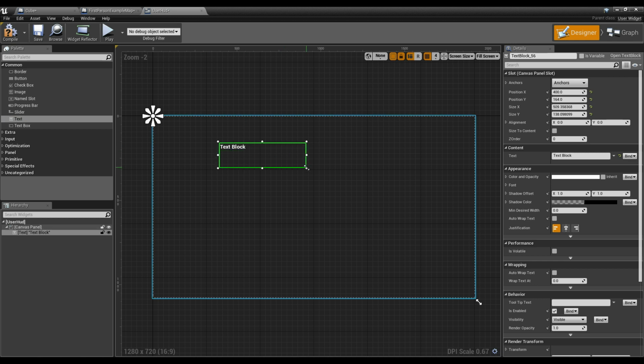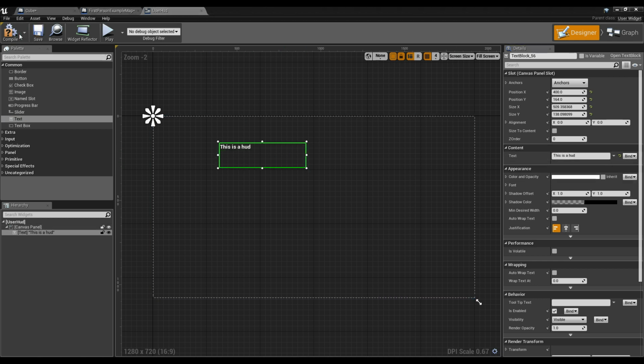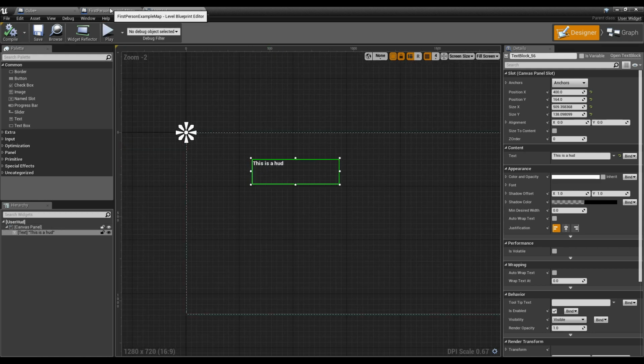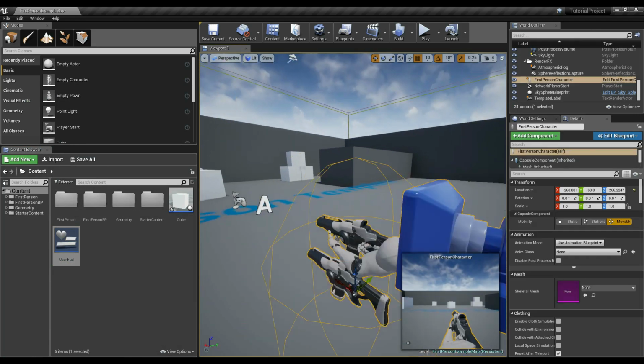Let's just add text to it, and we can say this is a HUD. So let's say at the start of our game, when our player spawns, we want to create this HUD in front of them. What we can do is go inside of our player.